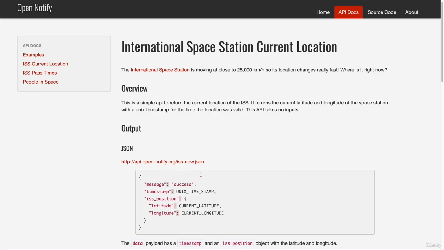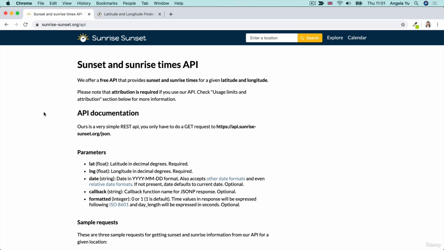Now, not all APIs have parameters. Some are incredibly simple, like the ISS location API, but other ones allow you to provide parameters. This is a sunrise and sunset API that gives you the time when the sun is going to rise and set wherever you may be. So you have to obviously provide a location so that they can tell you when the sun is going to rise and set at your position.